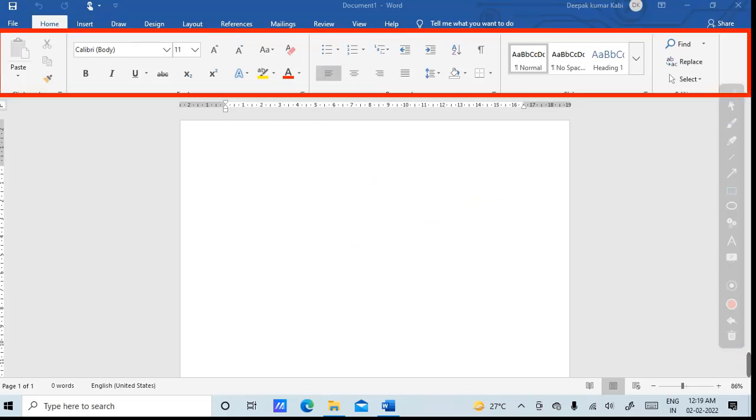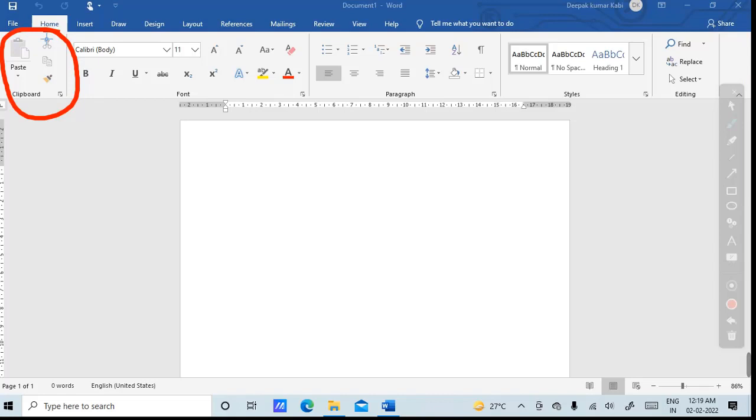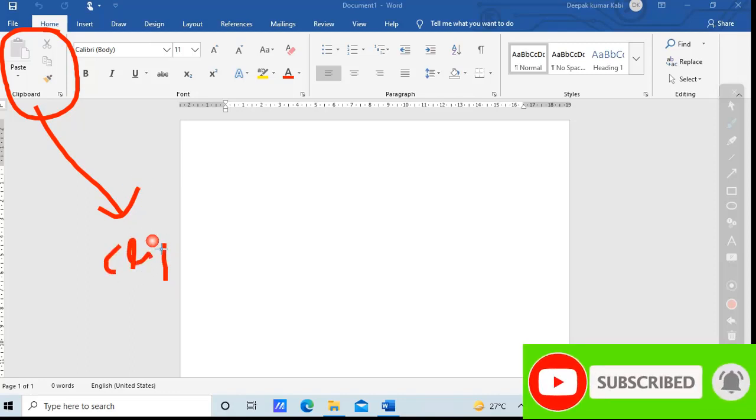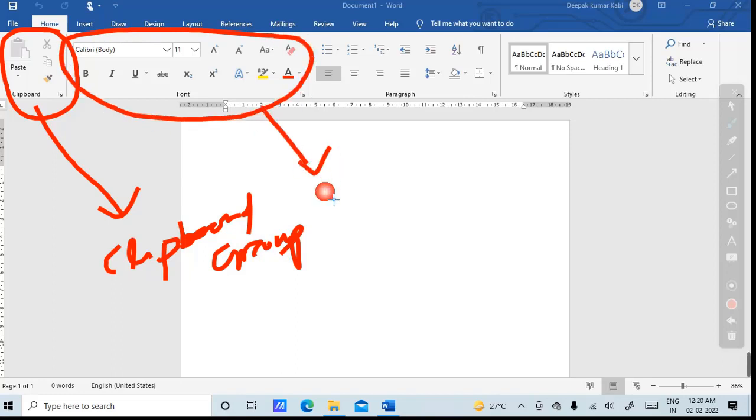Now, this bar that comes just below the tab bar is called the ribbon, and the ribbon is categorized into different groups. Take a look. This Home tab is categorized into 5 groups, and the first group is called the clipboard group. Another group that comes after the clipboard group is the font group. Likewise, there is another group called the paragraph group. Next one is the styles group, and another one is the editing group.